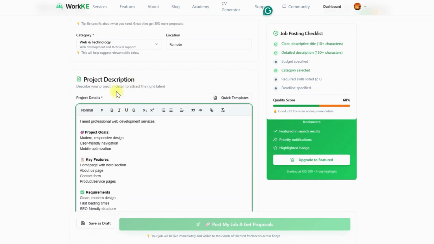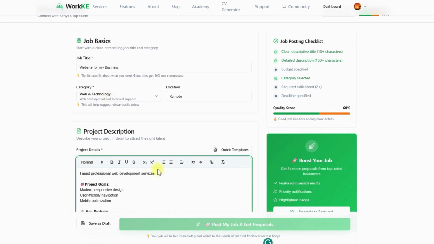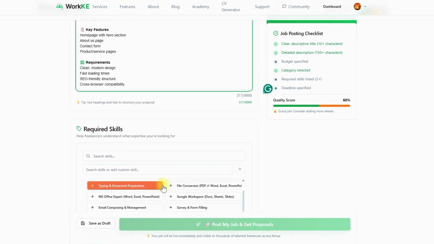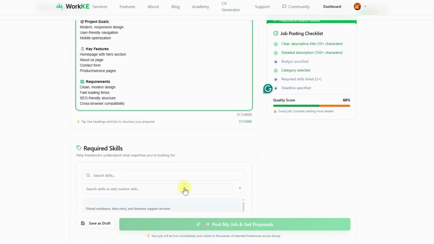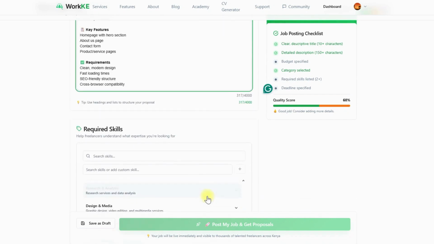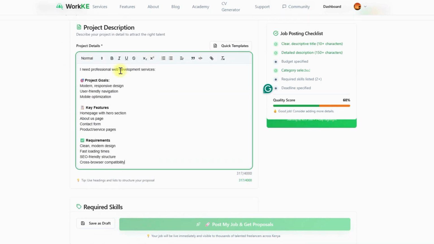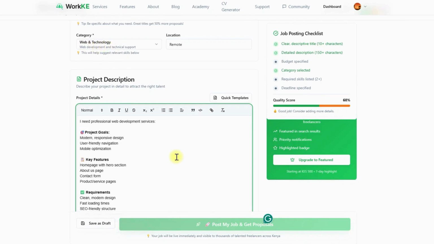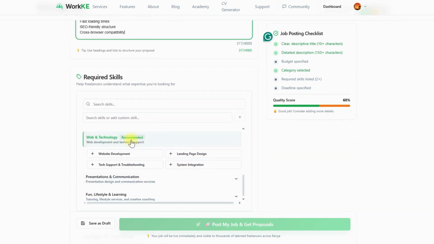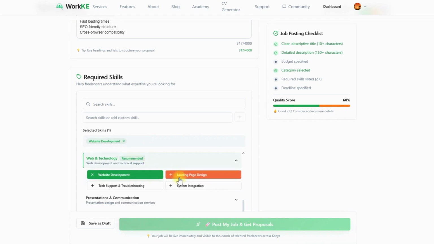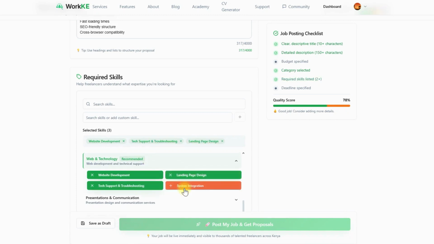The moment you select on this category, when you come to the skills, you'll see that the same categories that are up there are actually down here. But now this category that you had selected, which is web and technology, would be highlighted as recommended. You can just look at some of the skills that we put there, and your work would be just to click on what you feel is the right skill.